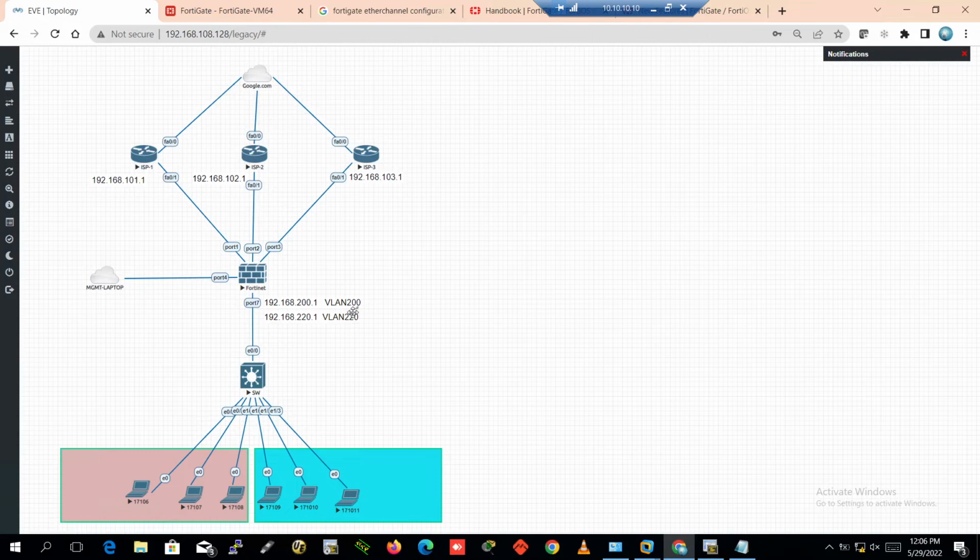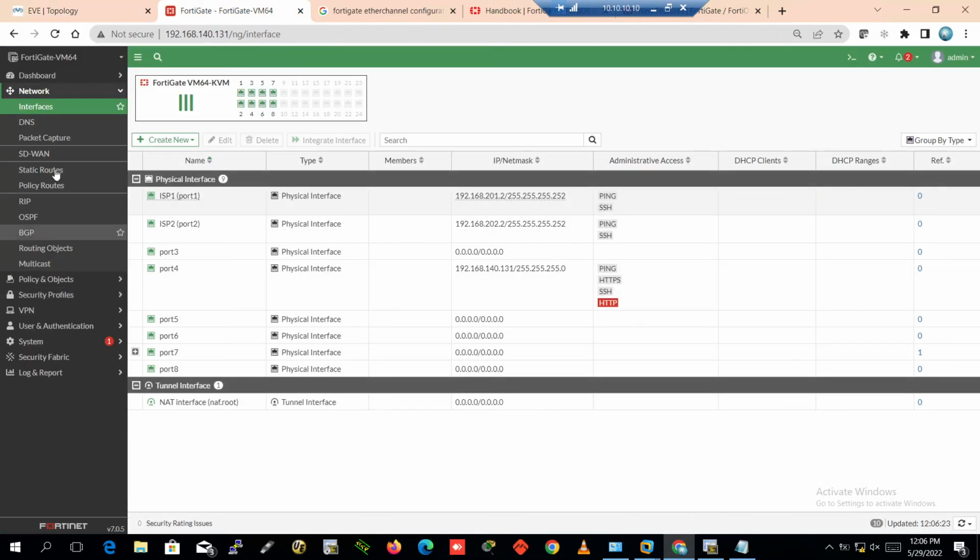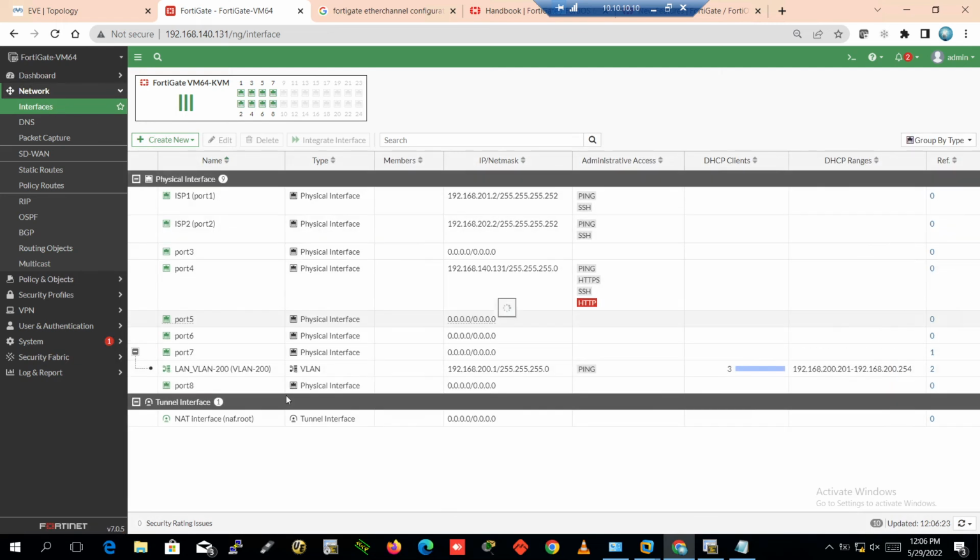So we have two VLANs on FortiGate. Let's verify. Interface port 7. Oh, there is only one VLAN, 200. So that's why we are receiving the IP address from this VLAN interface, but VLAN 220 is not configured. So let's configure VLAN 220.